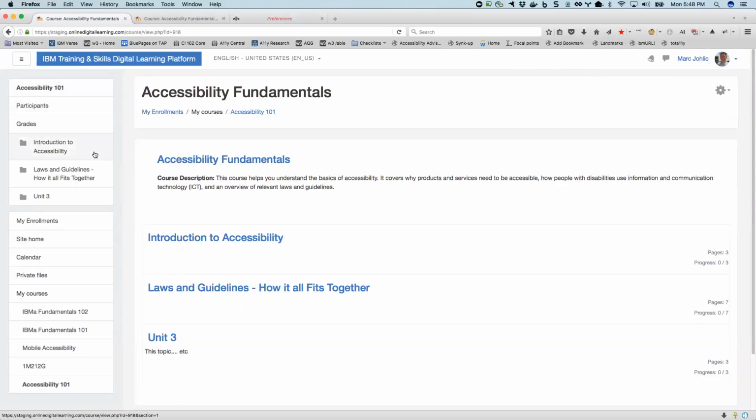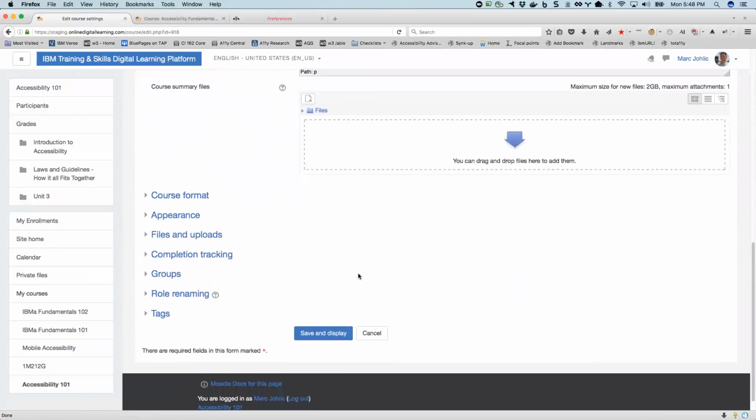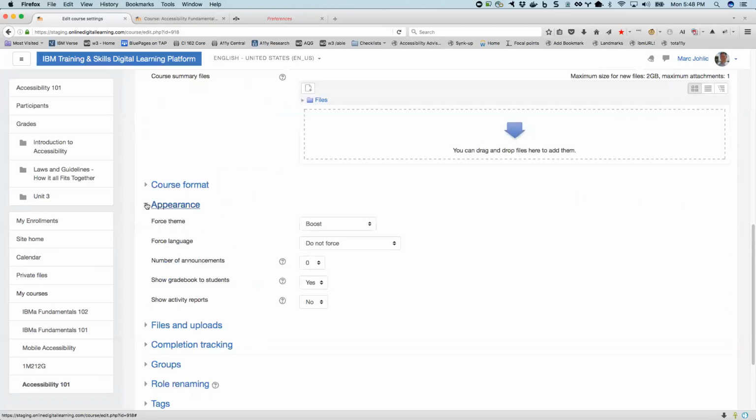As for using these themes, what you'll notice is that with the boost theme, all of the settings for editing the page are over on this right-hand side under this gear icon. You can go into Edit Settings, and that'll let you start editing the settings for the course, which, by the way, under Appearance is where you could force the boost theme or the clean theme. Highly suggest you pick one of those.